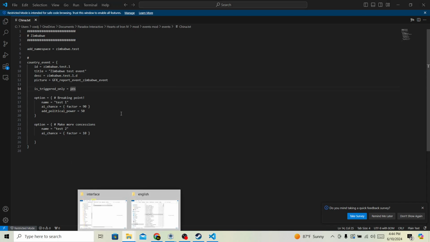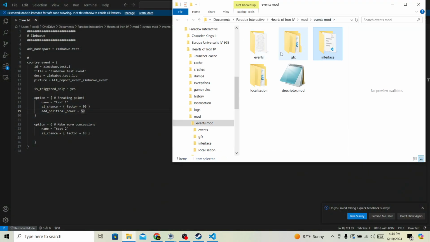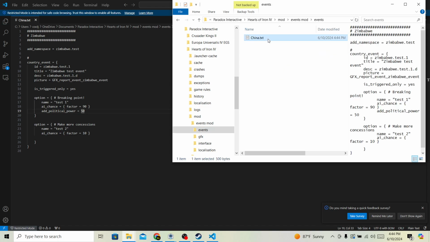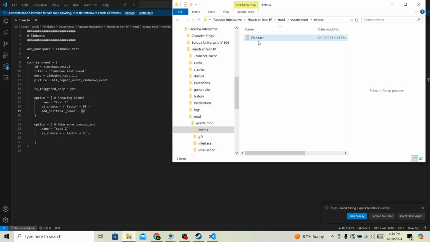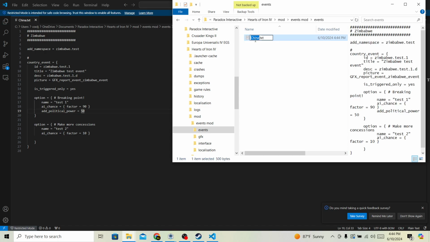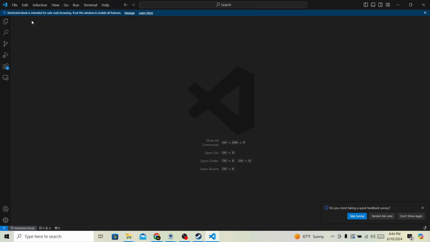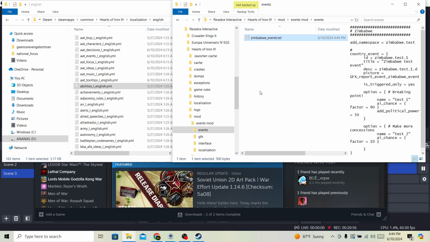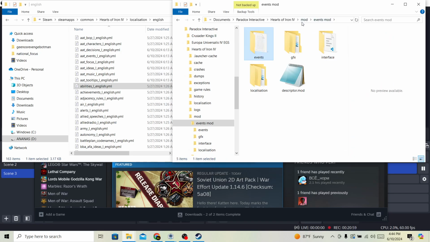Now make sure you save this because we're going to rename this also. So we go back, go to events, go here, rename. Alright, and I'm going to rename this to Zimbabwe, if I can spell it right, underscore events .txt, and we can close this because it won't recognize it anymore. Alright, our mod is basically done. Actually, I think it is done.